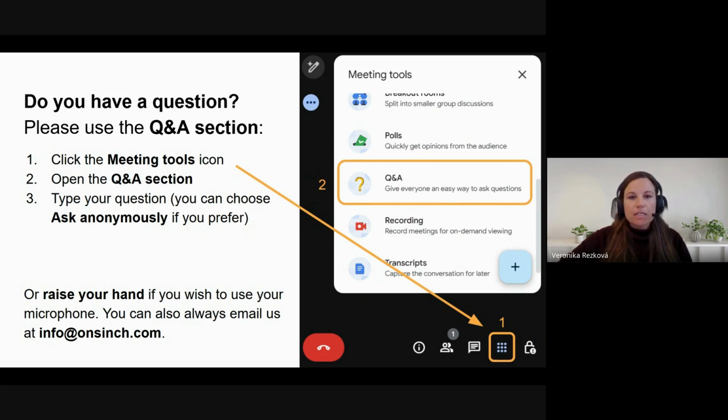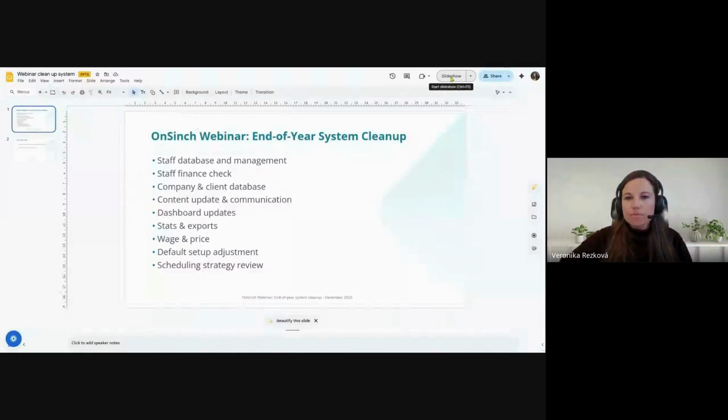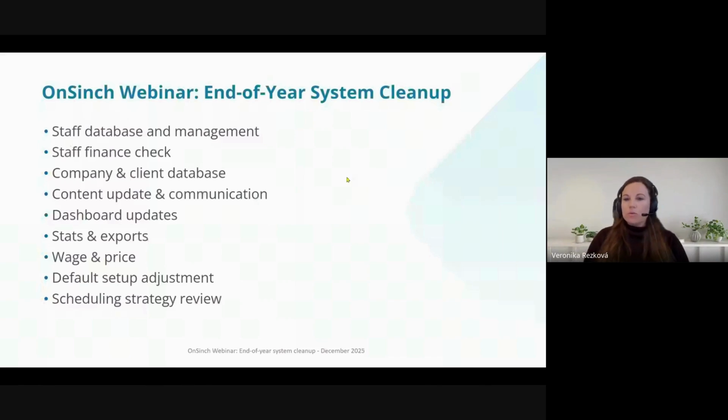So I will present the slide for a short moment. So what areas will we cover today? It will include the staff database. We will take a look at some tips on how you can make sure that your database is active, that it includes just the active staff members, and how to double check the finance status of staff members so we don't have any remainders and imbalances. Then we will take a look at the company and clients database to have them updated as well.